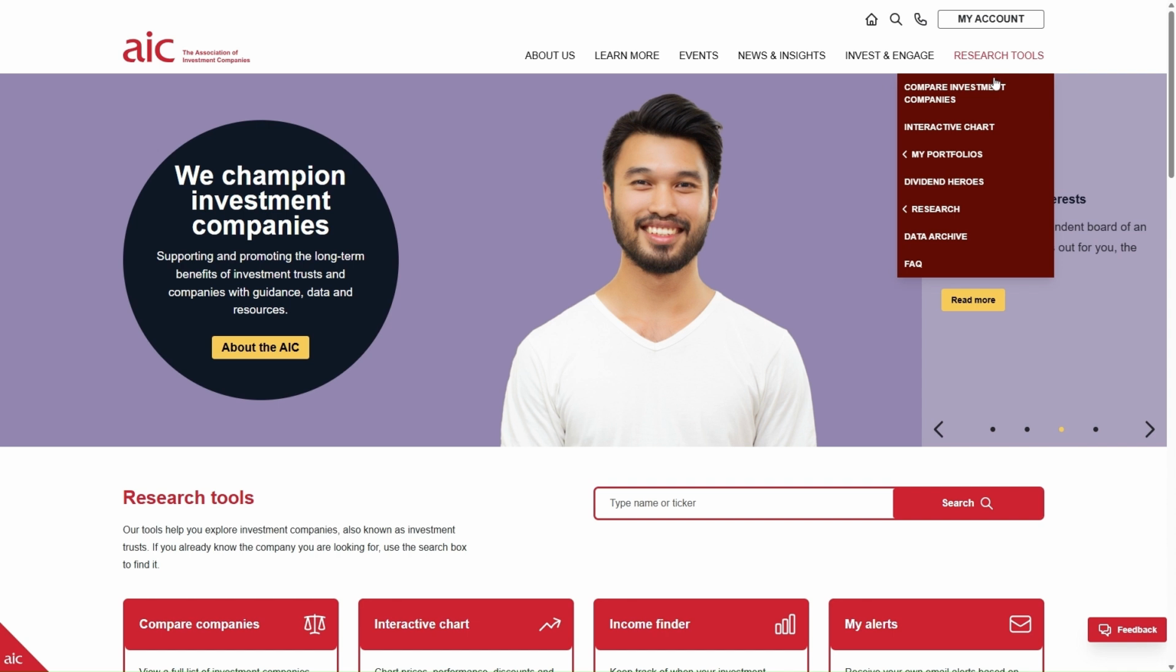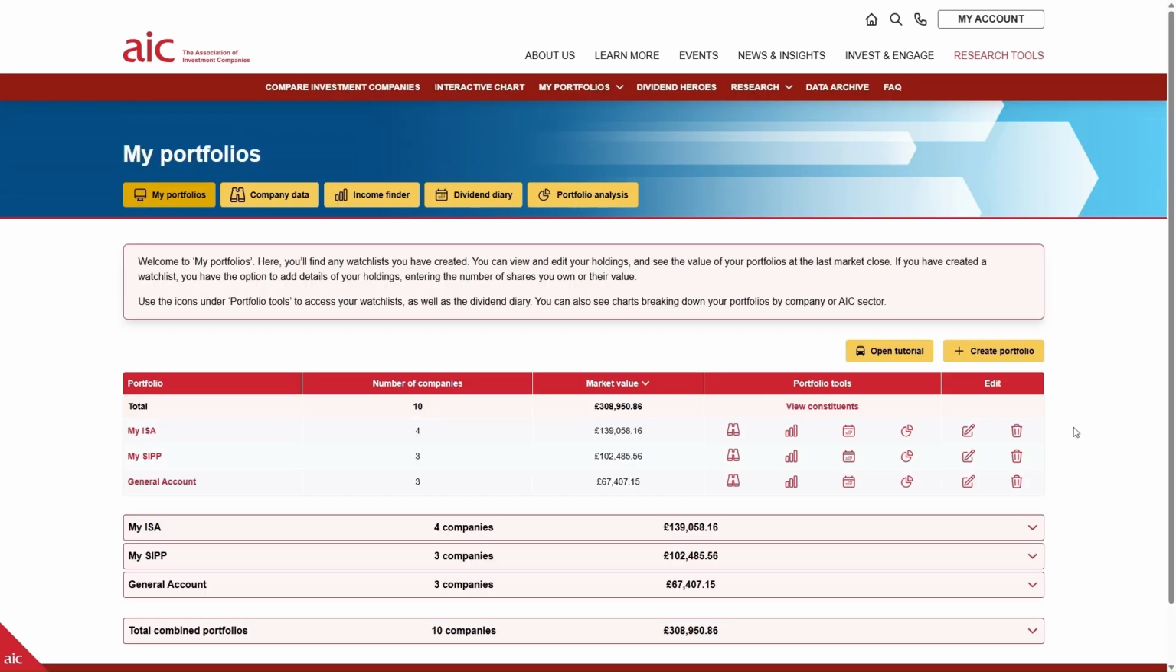Head to Research Tools and open My Portfolios, where we'll see the portfolios we have previously created. Since part 1, I've added a further 2 portfolios to this account for this demonstration. You can now see My ISA, My SIPP, and General Account. Across each row, there are 6 icons.